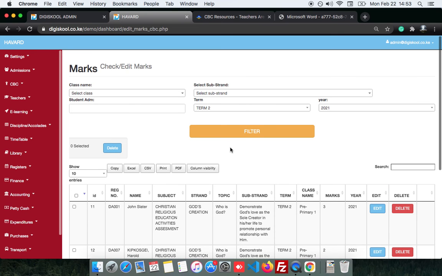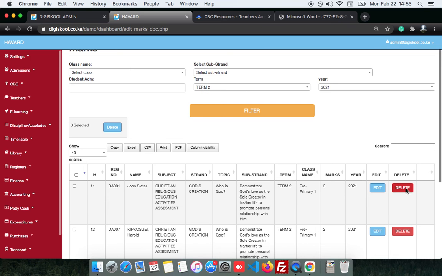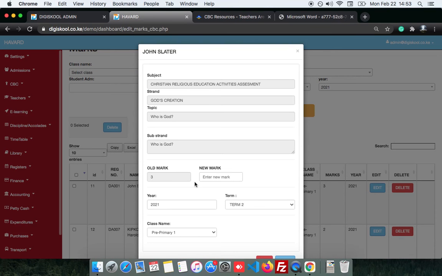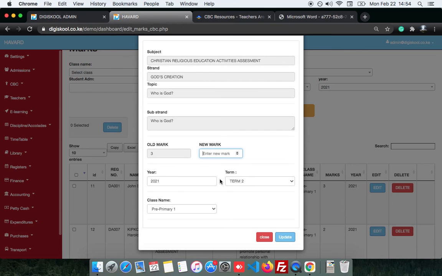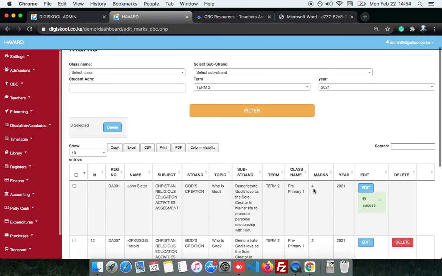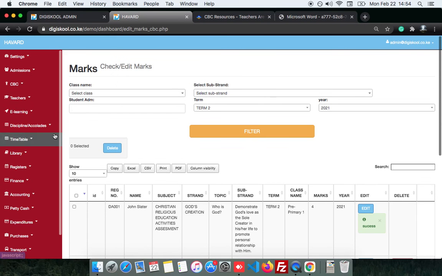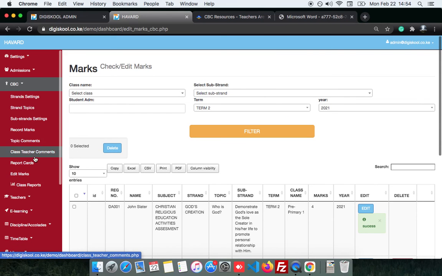And then from here also you can edit or delete the various scores. So if I click on this edit, now I have the option of entering new marks. I can't change any of these, so the only thing I can change is marks. So I can enter the new marks or the new score, and then I just click update. Okay. So basically that's how you can edit or view the various subjects, substrands that you have entered. That falls under recording marks or editing marks, so it's the same.